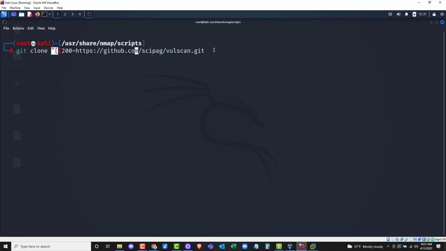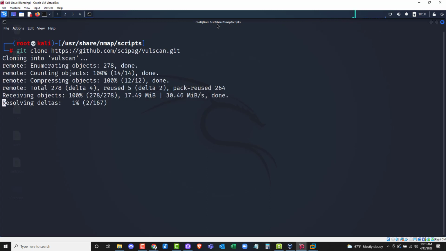Let's go ahead and just clean that up. There we go. And that's how we want it. So I'm going to hit enter on the keyboard. Basically, git clone is going in. It's just basically cloning everything.